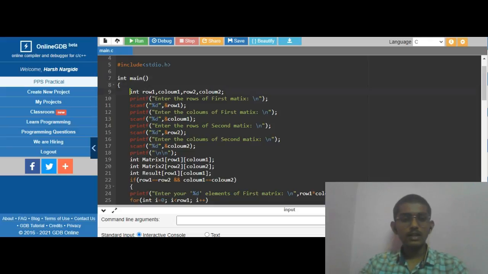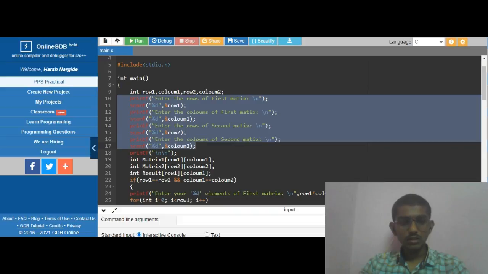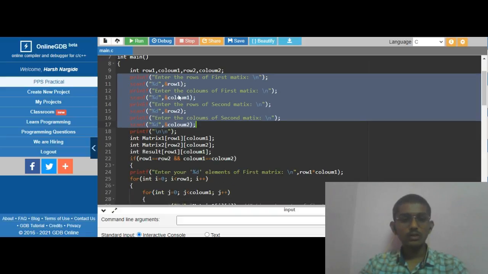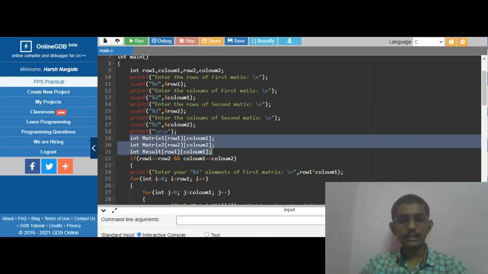Here we have declared four integer type variables row1, column1, row2, column2, which store the rows and columns of our matrices. Here we are taking input from the user of rows and columns of two matrices. Here we have allocated a space for our matrices.